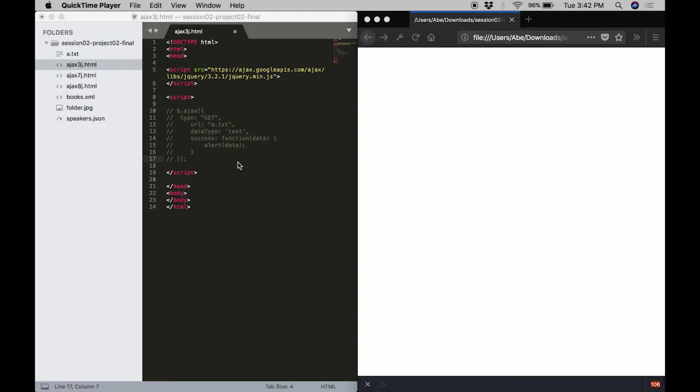Hello, today we will be using jQuery and AJAX to retrieve text files, XML files, and a JSON file. So right now we will be starting with retrieving a text file. So we are using Sublime, as you can see on the screen.